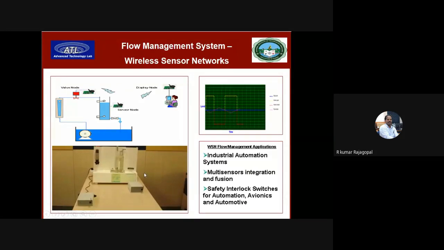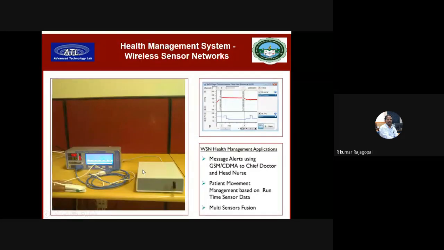That's what it is available. This is a test bench, not the final version. The final version is different, with the modules, everything will be entirely different modules. Coming to the next one, the healthcare management.